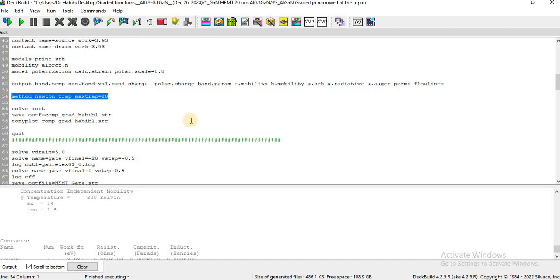The Gummel method is useful when the system of equations has only linear convergence. The Newton method is useful when the system of equations has quadratic convergence. The Newton method may, however, spend extra time solving for quantities. Newton also requires a more accurate initial guess to the problem to obtain convergence. And here I'm actually using the Newton method in order to find the numerical solution of my code.